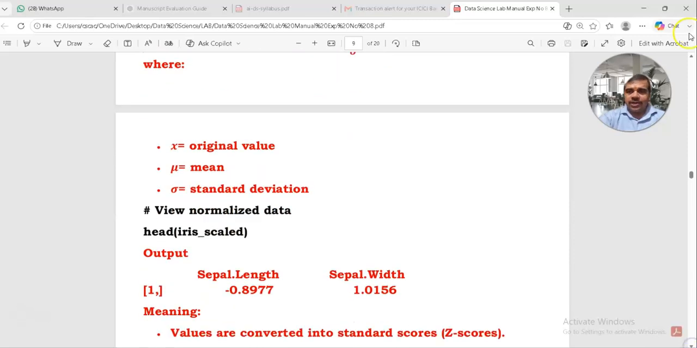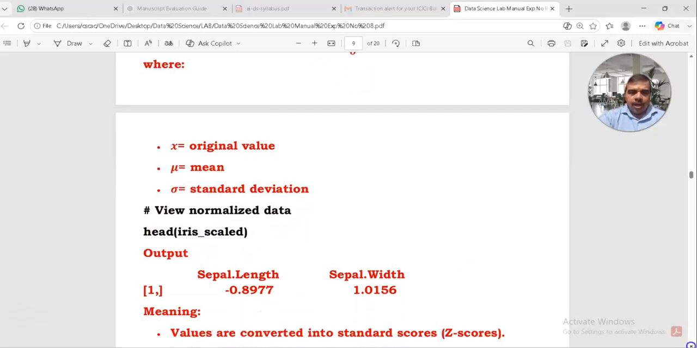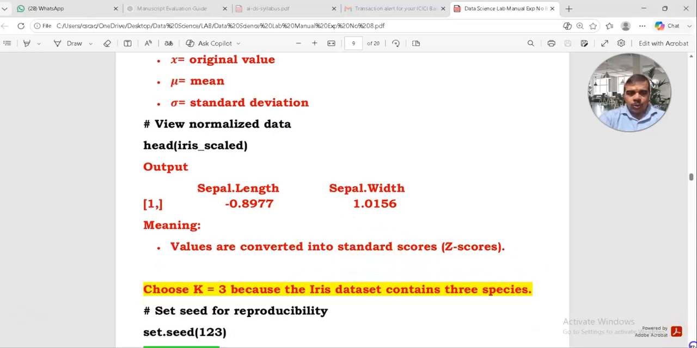So when we are going for standardization, here you have z = (x - mu) / sigma. x is your original value, mu is your mean, and sigma is your standard deviation. Then view the normalized data, head of iris scale. The sample output will show sepal length and sepal width. It is the normalized one, meaning values are converted into a standard score, that is your z score.